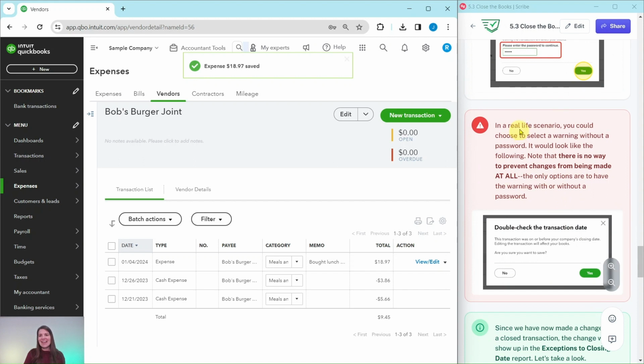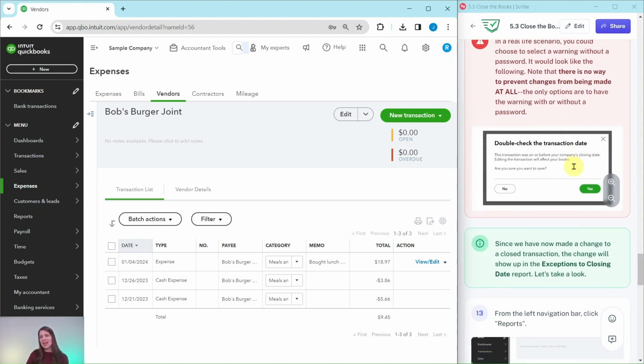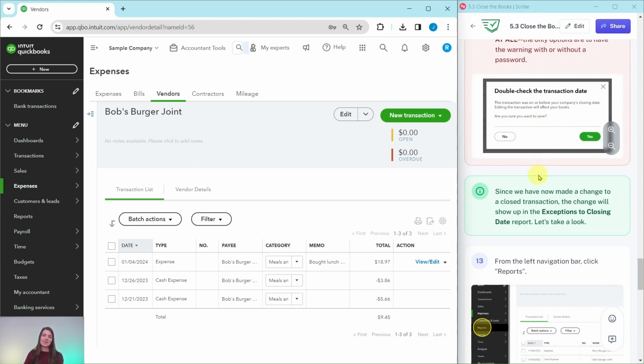All right, and in a real life scenario, you could choose to select a warning without a password. It would look like the following down here. Note that there is no way to prevent changes from being made at all. Even with the password, you can't actually prevent changes from being made. The only options are to have the warning with or without the password. If you had it without the password, it would not have a box to enter a password. We had made the selection to have a password associated with it, and so that is why we had that extra box down at the bottom there.